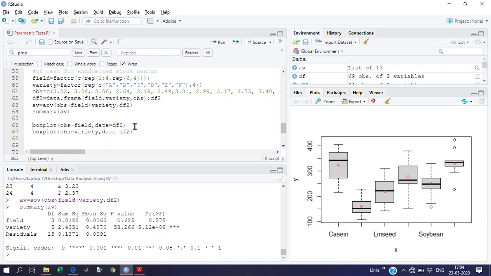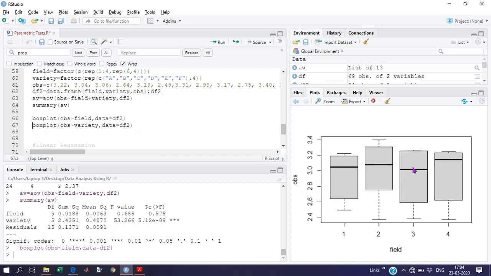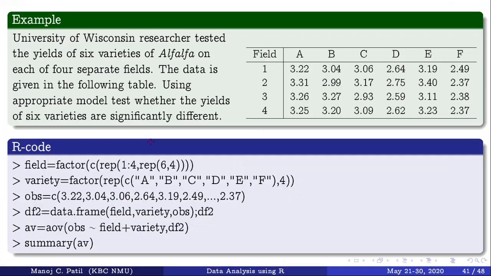Put that box plot for field. You can observe that for the four fields the mean is not that different, but for the variety case the mean of F is quite low, and for A it is quite large compared to F, and the spread of A is not the same as the spread of B. That is the case.